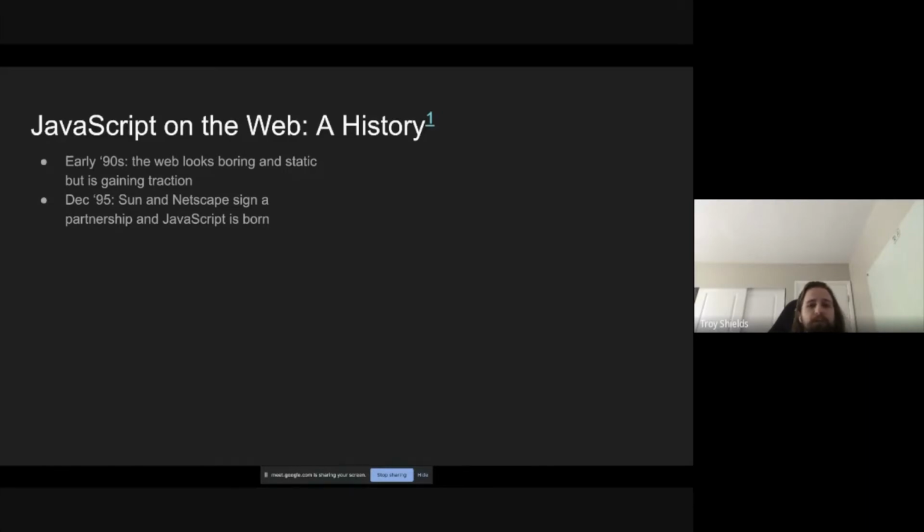and created JavaScript. And the idea there was that Netscape would create JavaScript and it would be very lightweight and easy to use and do simple things, whereas Sun would create Java and it would be used for what they called quote unquote programming in the large. So for bigger applications, you would use Java. And that's why it's Java and JavaScript.